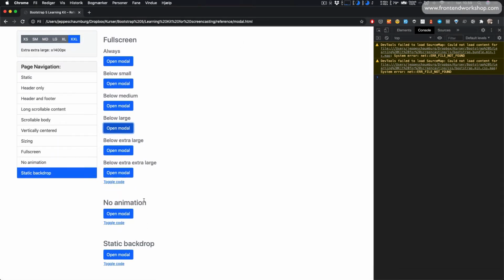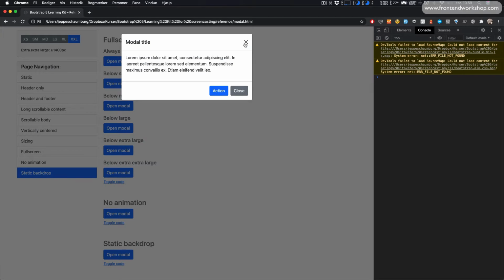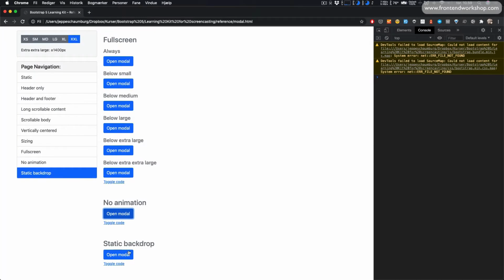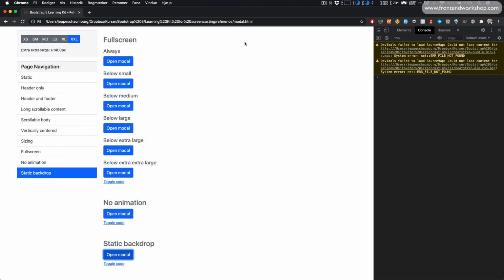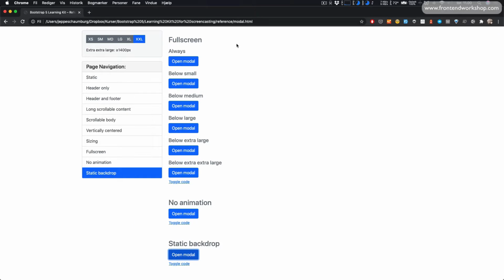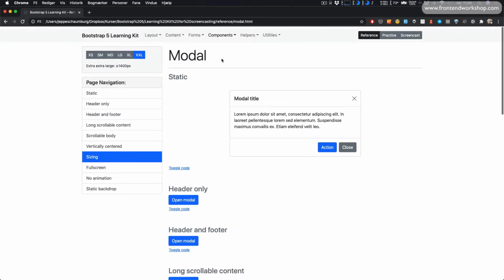We can disable the fading animation like so. And finally we can create a static backdrop, which means we cannot close it by clicking outside or using the escape key. You must use the close keys up here, or the close buttons, like so. So this was a quick demonstration of what we're going to create now.